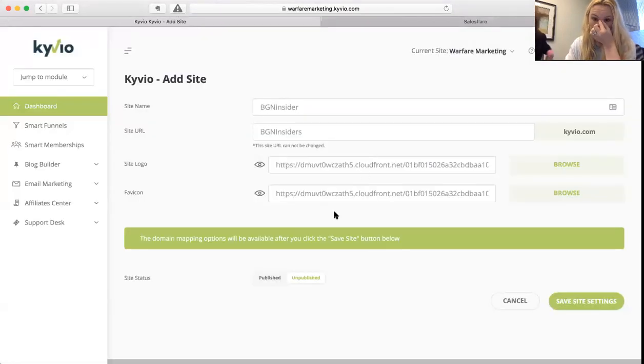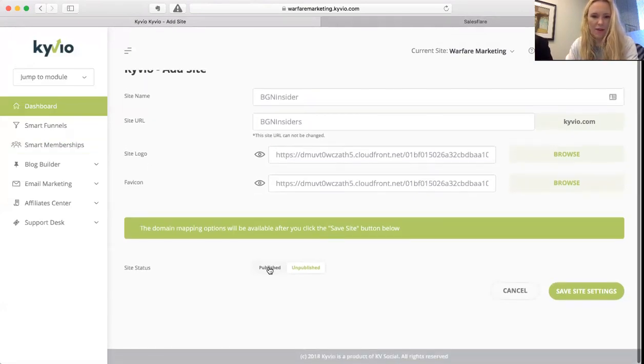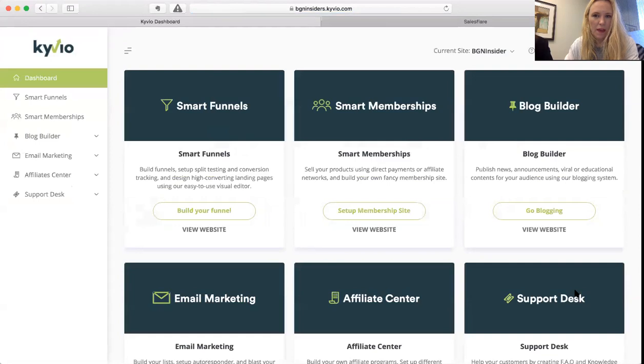Okay. So after this, we have basic logos. Remember, you can come back and change these. That's not a big deal. I'm going to go ahead and publish, although in theory you might want to wait, but no one's going to randomly find it, so I'm not worried about it. Okay, so now we actually have, you'll see Business Growth Network Insider.